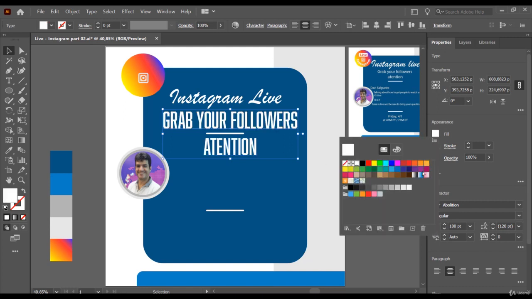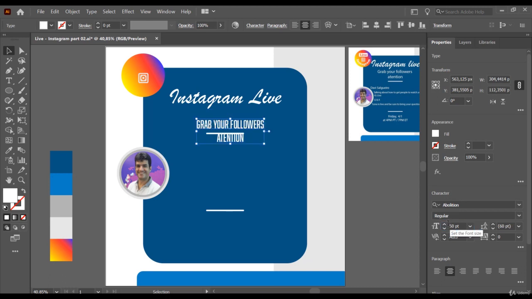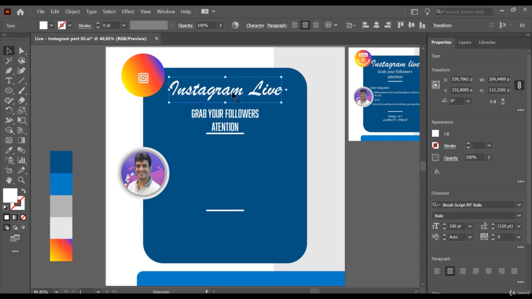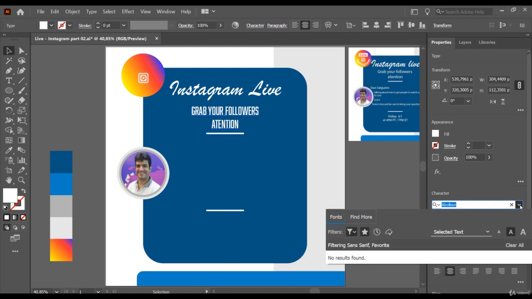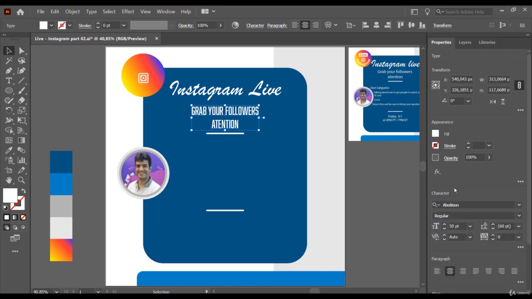Let's choose white and reduce the size. Let's say 50. As you can see, the Abolition font doesn't have lowercase, okay? It's just some fonts, they don't have it. Again, when you go back to search for something, it's really good for you to clear everything, because sometimes the filters just get in your way of finding a specific font, okay?